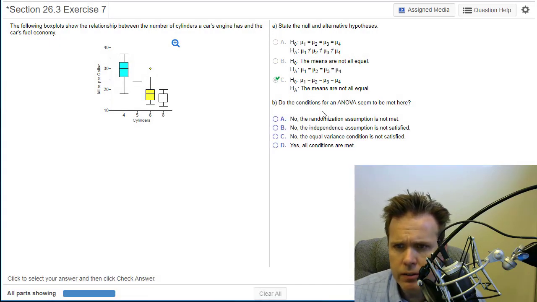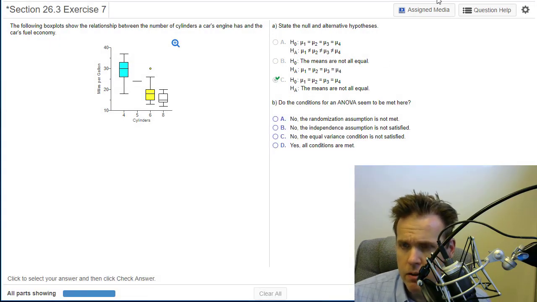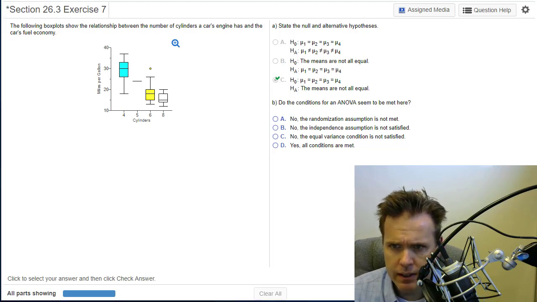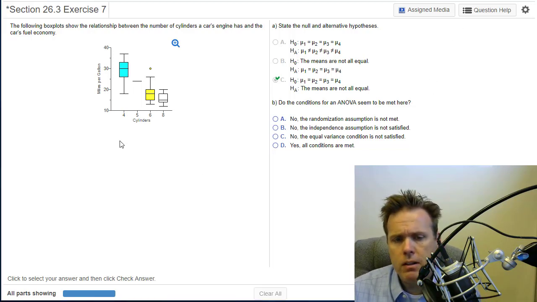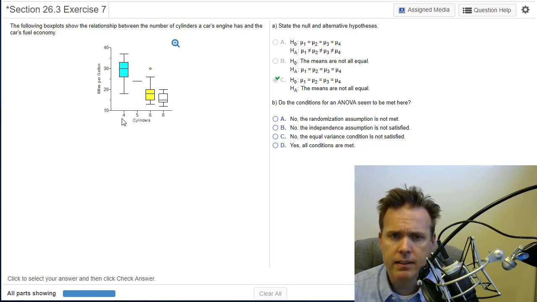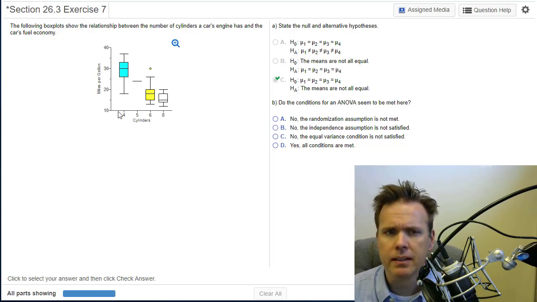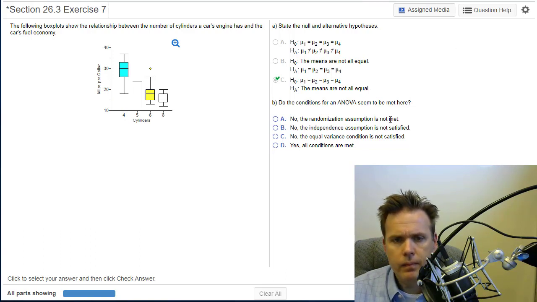Okay, do the conditions for ANOVA seem to be met here? So let's kind of review. So are each of these independent of each other? We're just assuming we can assume independence on these, I believe. And we got to look within the group and across the groups.